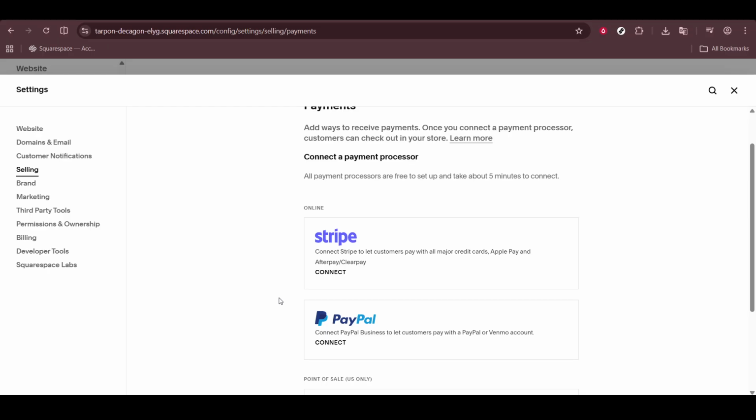A quick tip: if your store is not yet live, you can still complete this setup so you're ready to take orders the moment you publish. Also, ensure the country you selected for your billing address matches the region supported by your chosen processor.